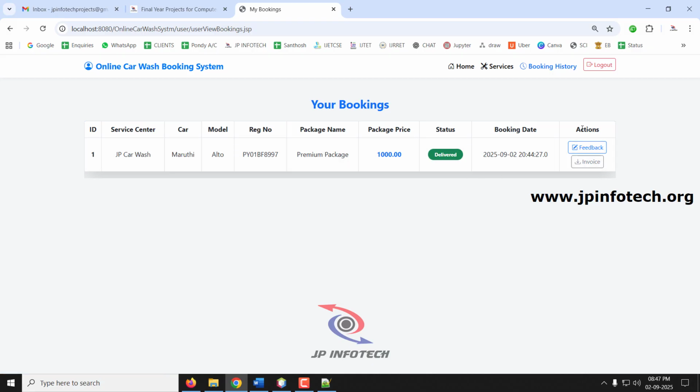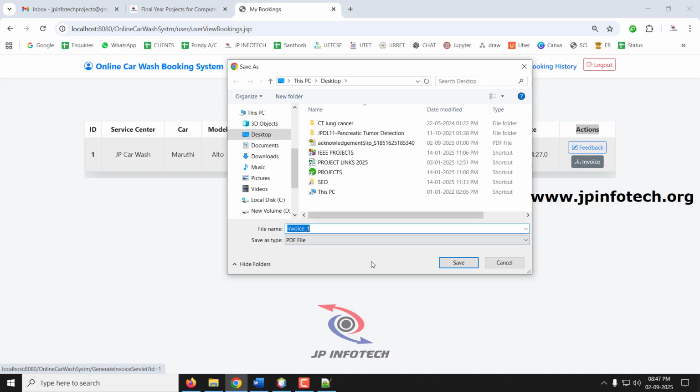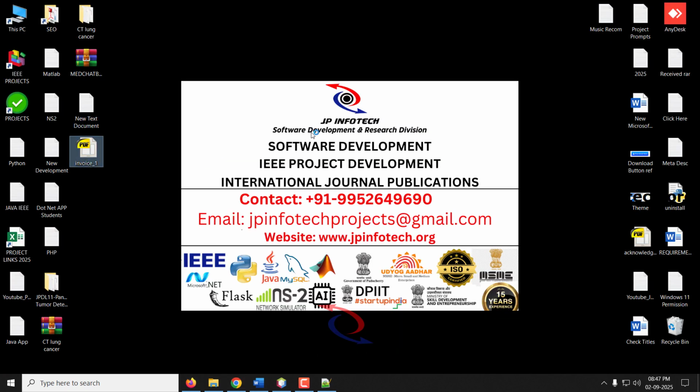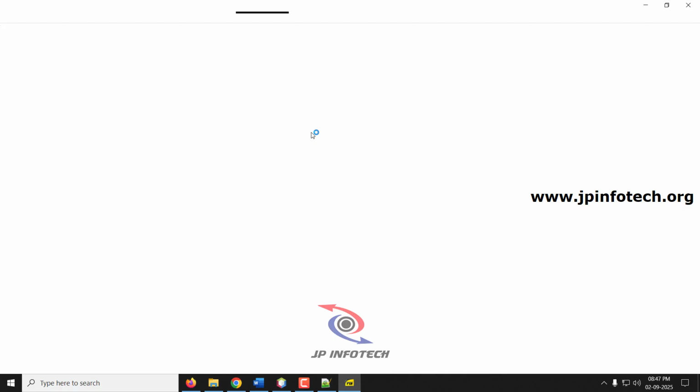Earlier you can see the action part was empty, so now you can see the action part is activated, showing two different options, that is feedback and invoice. The user can download their bill in PDF format, a soft copy. Just click this invoice button so that you can see invoice 1 now. Now let me open this invoice PDF and show the bill format.